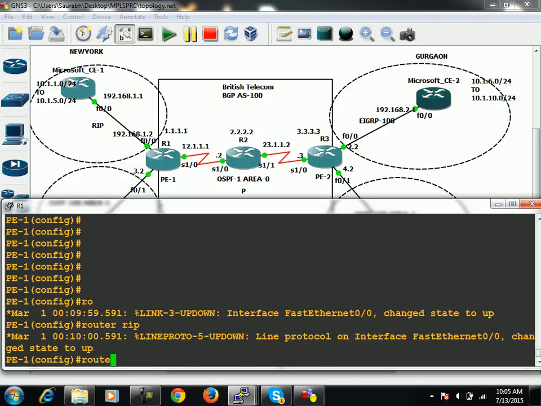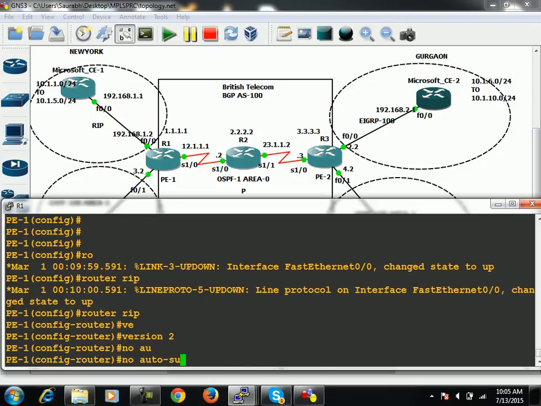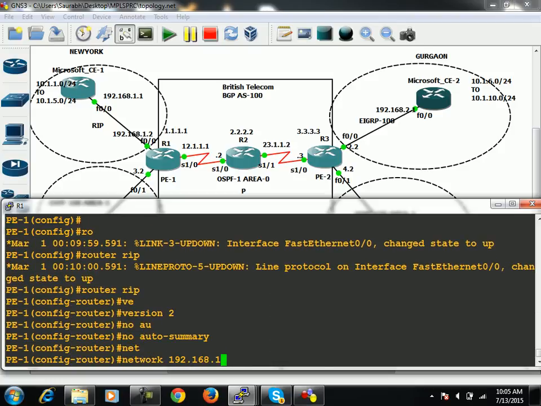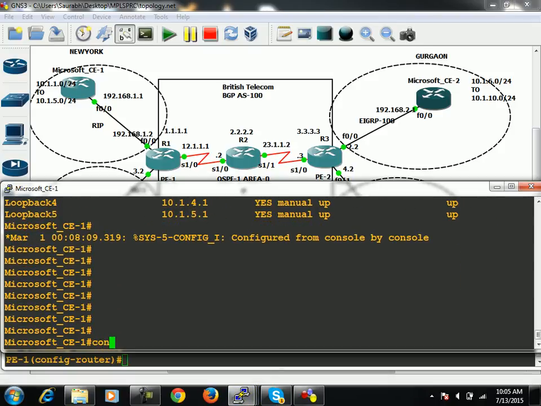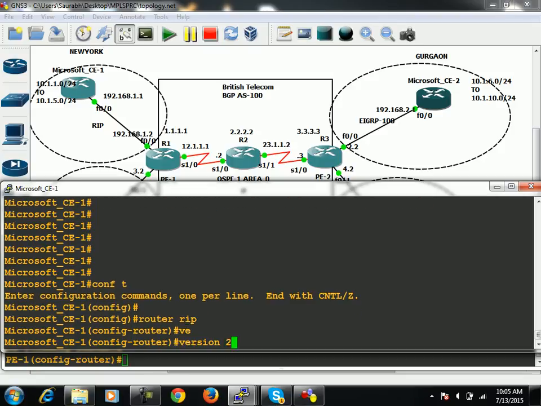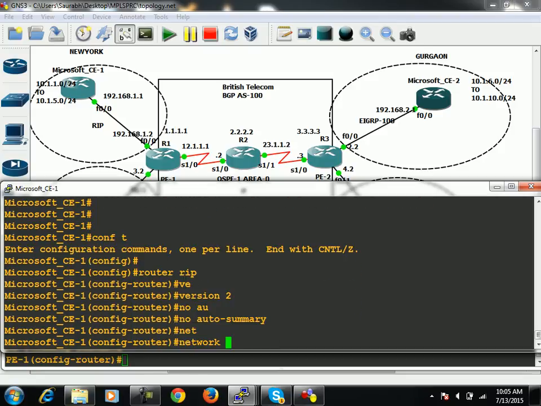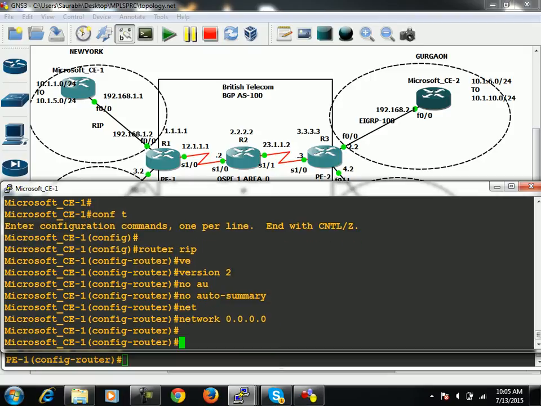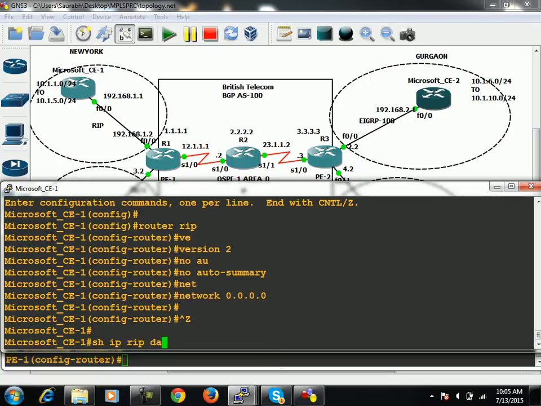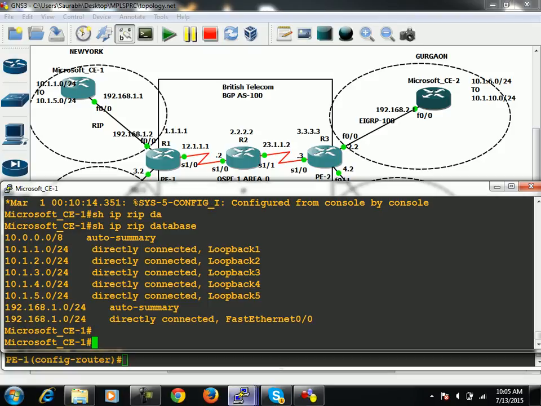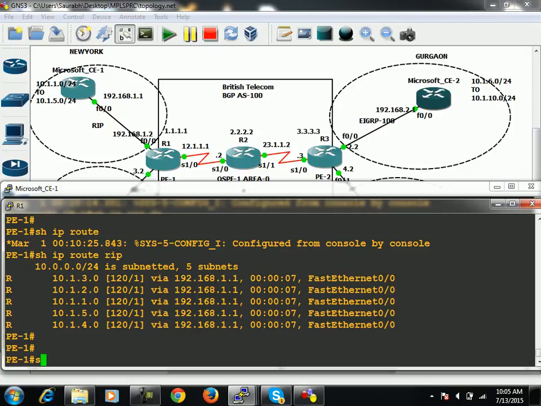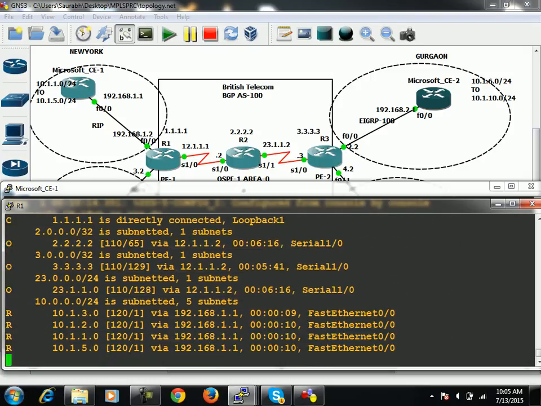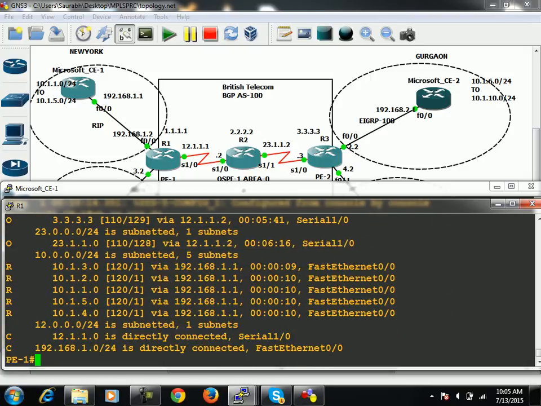We have to configure version 1.0. Router RIP version 2, no auto-summary, network. So in the IP RIP database, RIP has been enabled over here. Move on PE1, show IP route RIP. It has learned all those prefixes, right? And they are installed in its global routing table. Have you understood it or not?